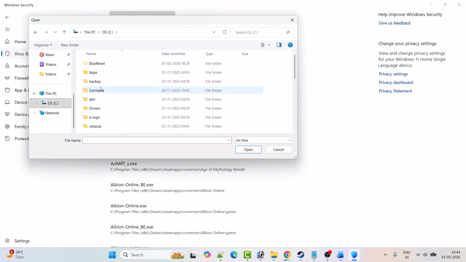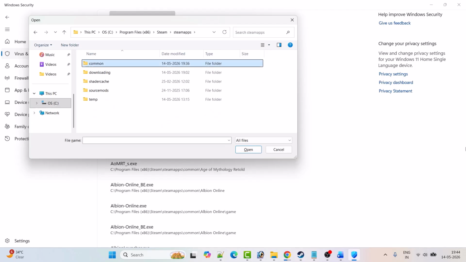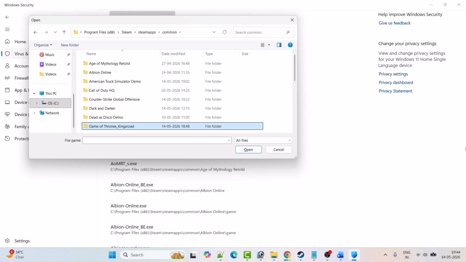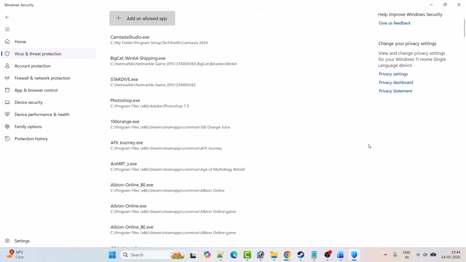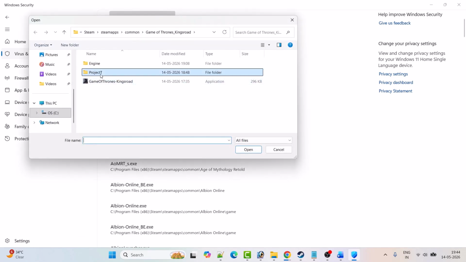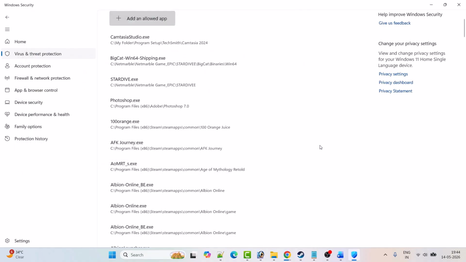So open C drive, open program files x86 folder, open Steam folder, open steamapps folder, open common folder. Open the Game of Thrones Kingsroad game folder. Select this exe file, click open to add it to the list. Again click on add an allowed app, browse all apps. Open the project folder, binaries folder, win64 folder. Select this exe file, click open to add it to the list.